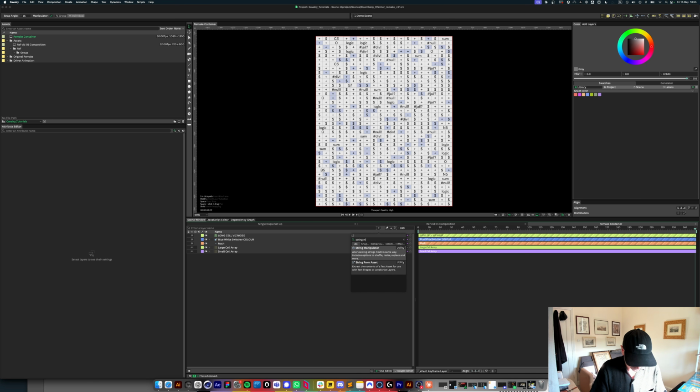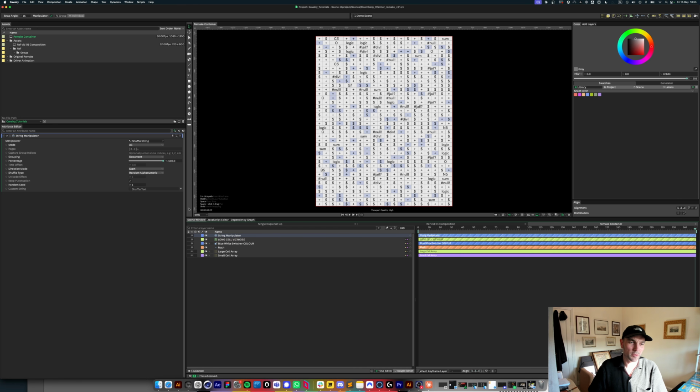We need a string manipulator. And string manipulators are, again, a great little tool. Definitely check the documentation out, because it does a lot of stuff. But we only needed to do something quite simple here, and we needed to change case. So let's go change string case and just label it all caps.